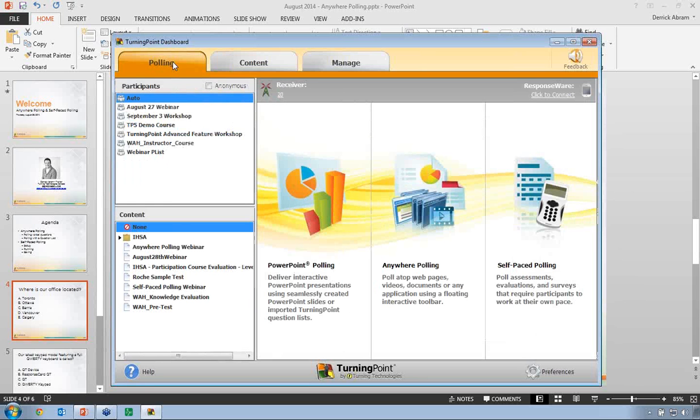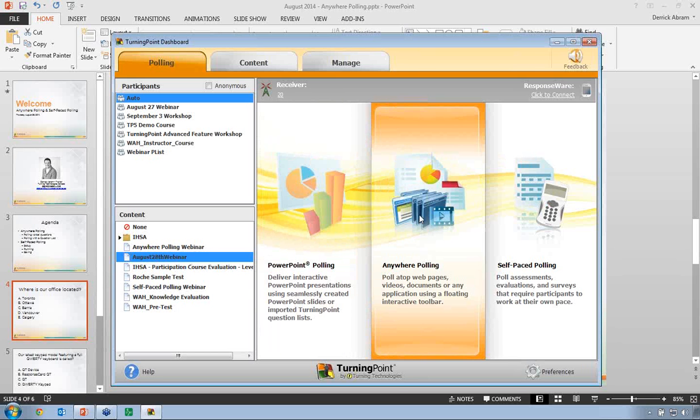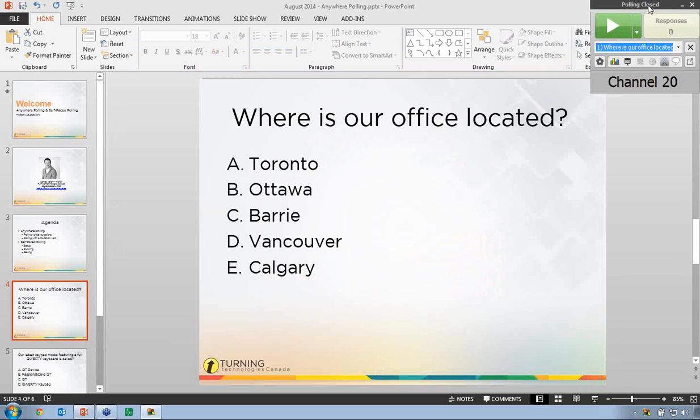Now, what we're going to see happen here is on our Turning Point dashboard, in our content section in the bottom left, that now becomes a usable piece of content within Turning Point. The great thing with a content or question list is that the same list can be used within PowerPoint polling, Anywhere Polling, or self-paced polling. So one list of questions, all three polling environments are available to you. So what we're going to do, we're going to pick our August 28th webinar here in our content panel, and we're going to choose our Anywhere Polling option.